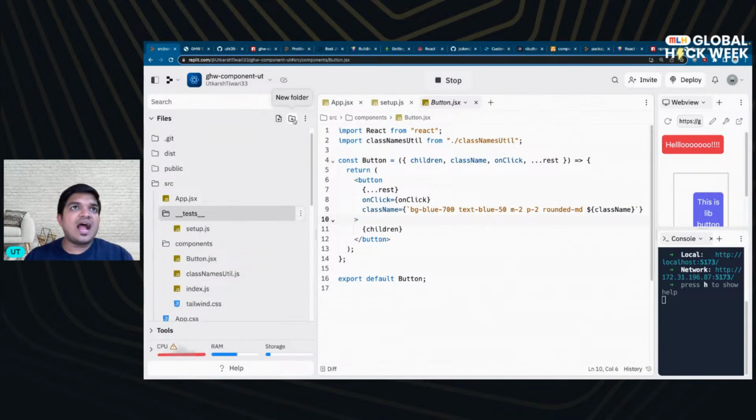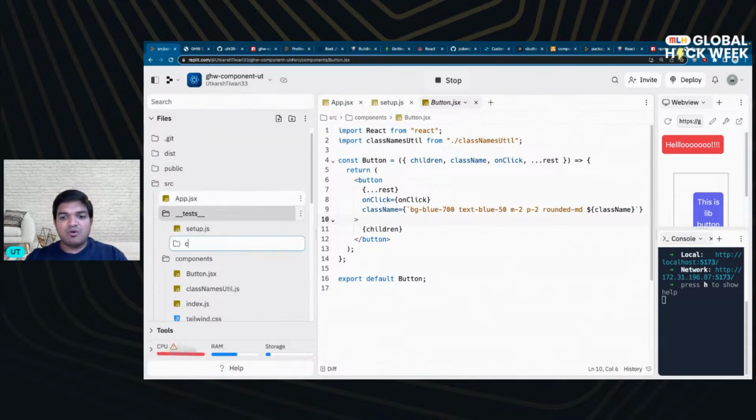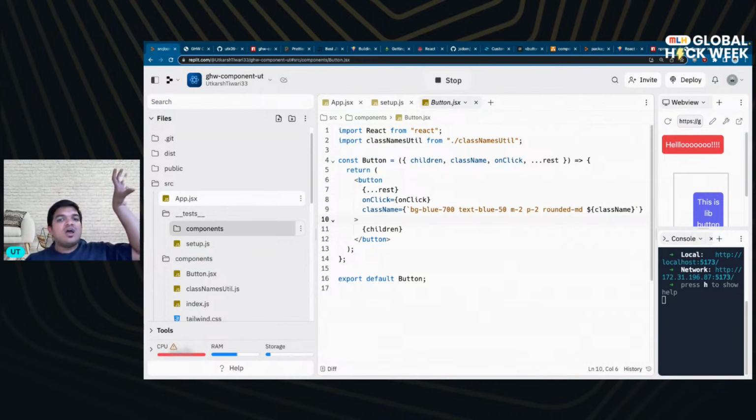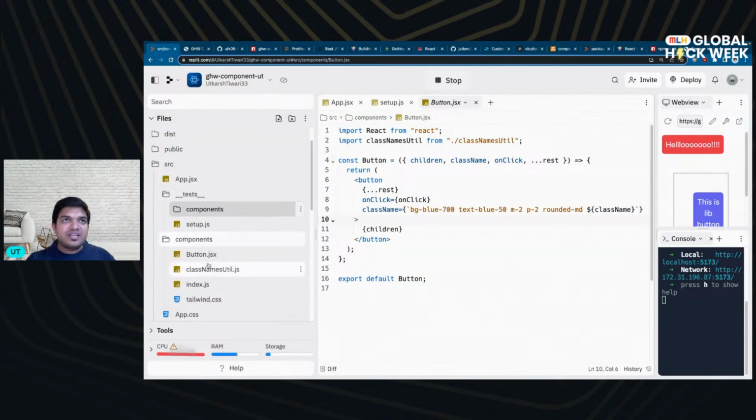So let me add a folder. Now, different people have different ways of writing. Some people would, as I said, do it in the same folder. Some people would create a separate folder somewhere and do it, which is what I'm doing. And inside that, they will add all the tests. So inside the underscore underscore test folder, they'll add everything.